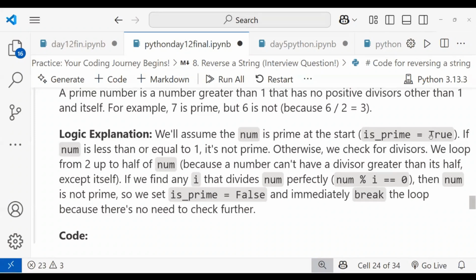You can see the logic here. I'm taking is prime is equal to True. Okay. Then if the number is less than or equal to 1, it is also not prime. Otherwise, it will check for divisors. We will loop from 2 up to the square root of the number, because we cannot get a divisor greater than that. So we can find i here that divides the number perfectly. That is what we use in the logic, with the remainder, right? We have to use the modulus: num % i, that is modulo i, is equal to 0.